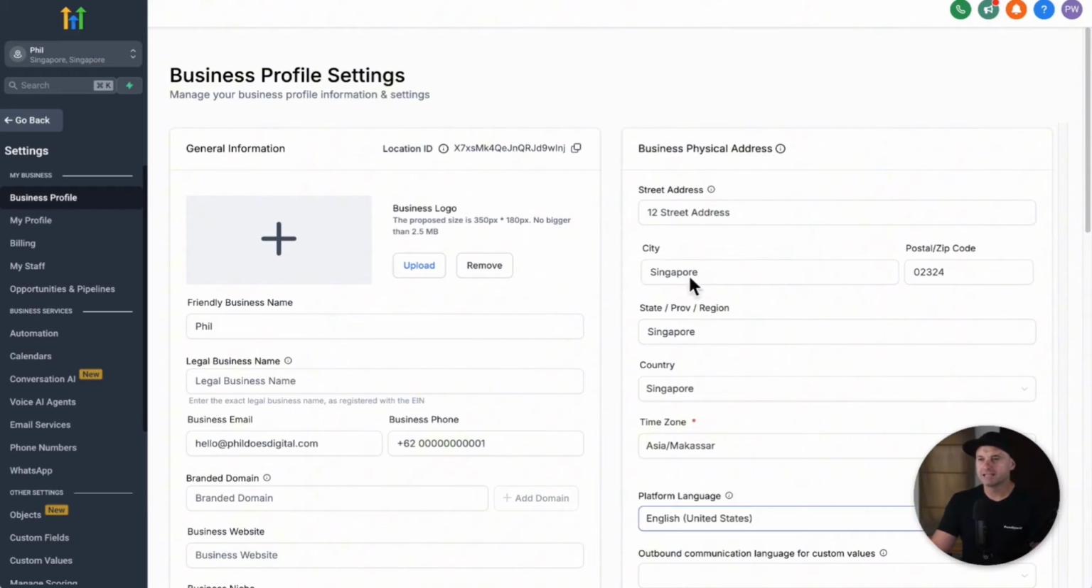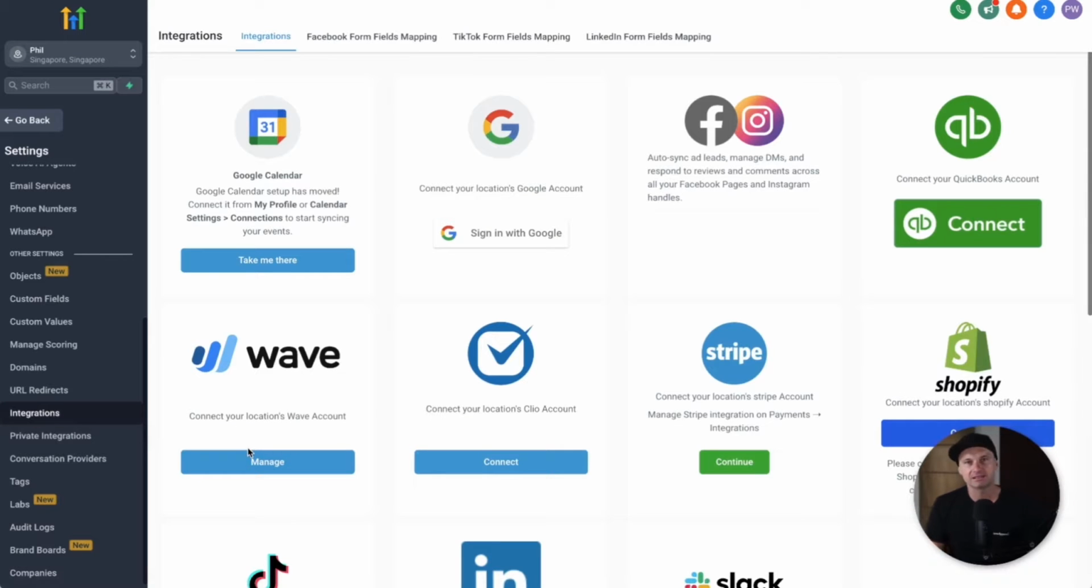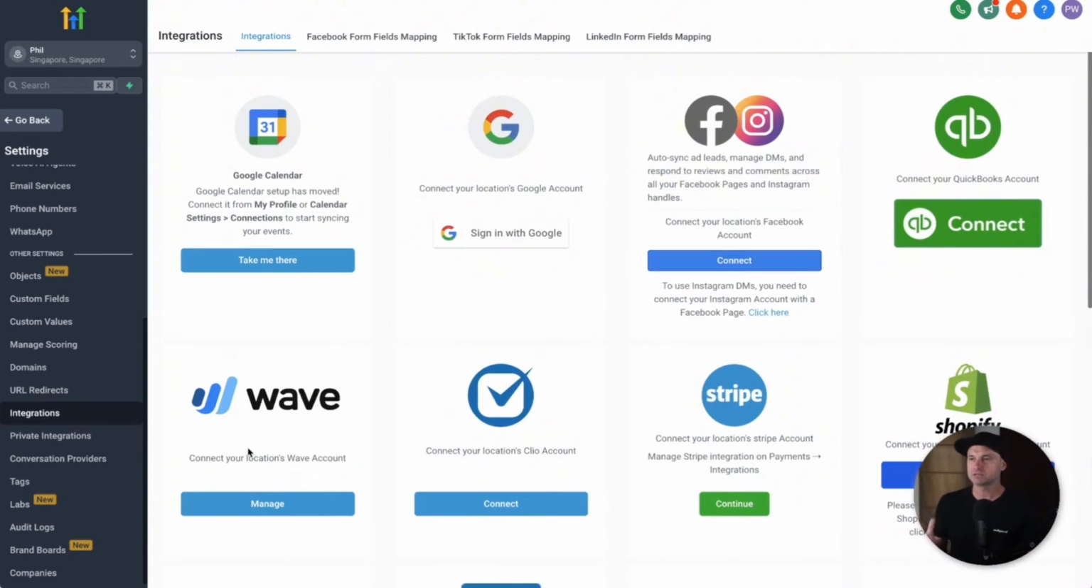So on the left, you can start off with your business profile settings if you want. Make sure everything is right. You can add in your logo, things like that. I generally start by scrolling down to integrations, and this is where you can connect the bulk of all of the third-party resources.